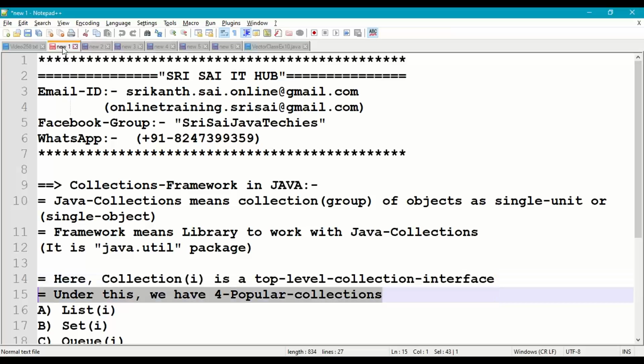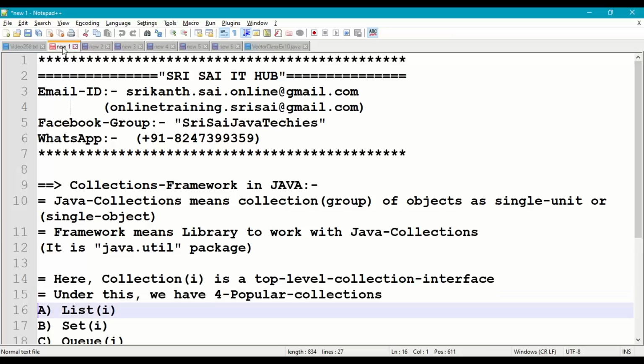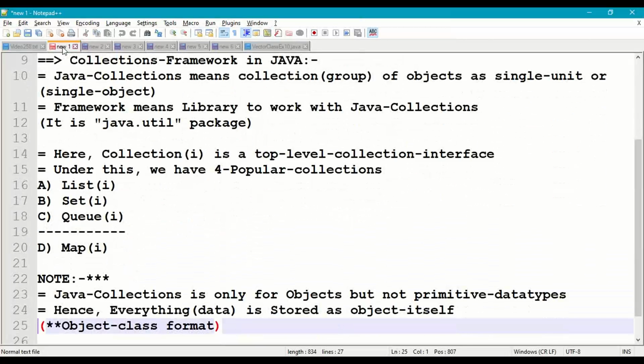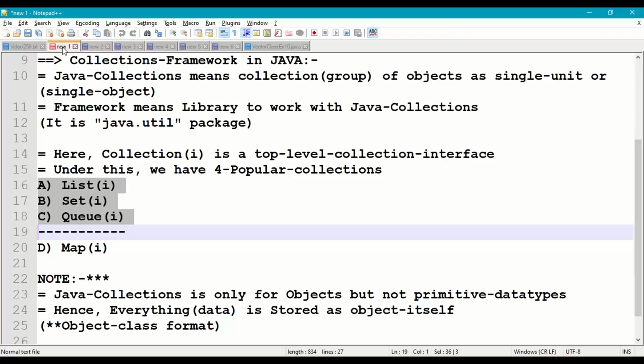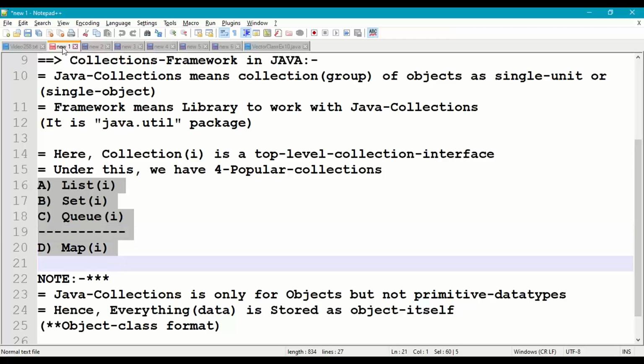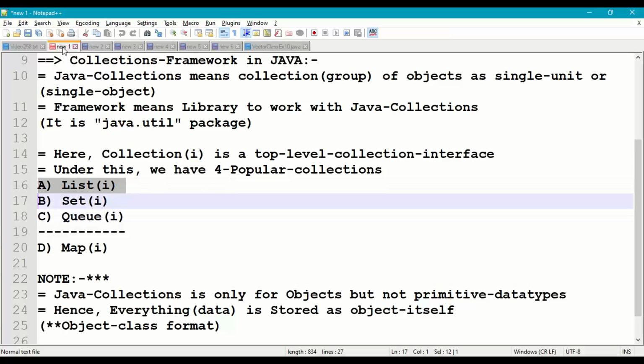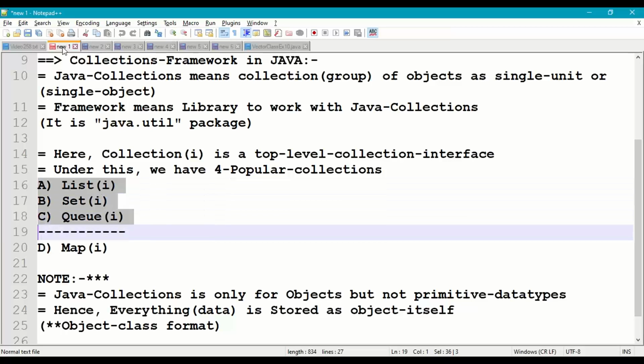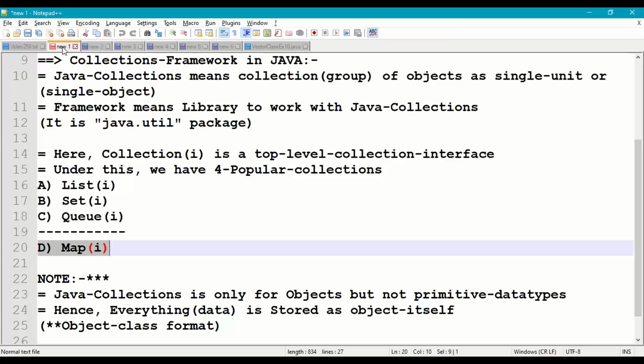Under this collection interface, we have four popular collections. First one, list collection. Second one, set collection. Third one, queue collection. And fourth one, map collection. So list, set, queue are inherited from collection interface, but map collection is not inherited from collection interface, but still it is part of Java collections framework.